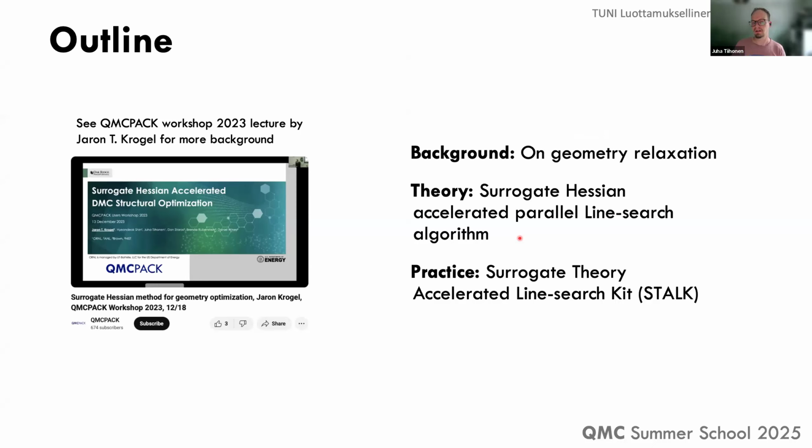But first, I will give some background on geometry relaxation and then outline the theory of this method called surrogate Hessian accelerated parallel line search. And finally, if I have the time, I'll walk you through how to use STALK for your own Hello World geometry relaxation project.